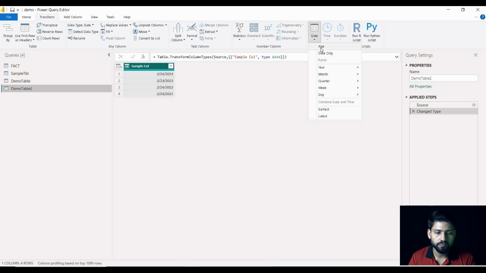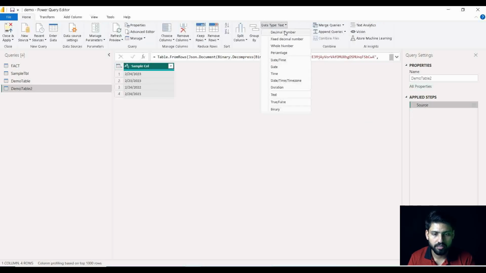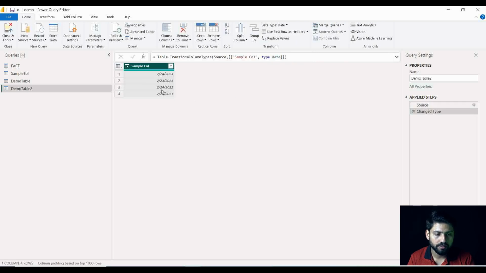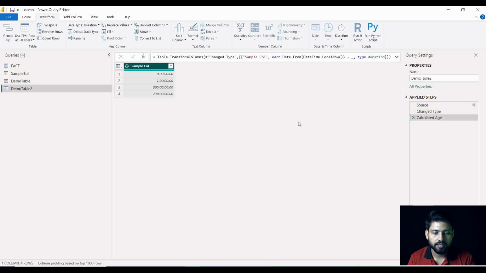So let me show you. Right now, this particular sample call column is not identified as a date. Let me change the type: I will go to Home and change its type to Date. So it is now changed to Date, then Transform, Date, then Age.